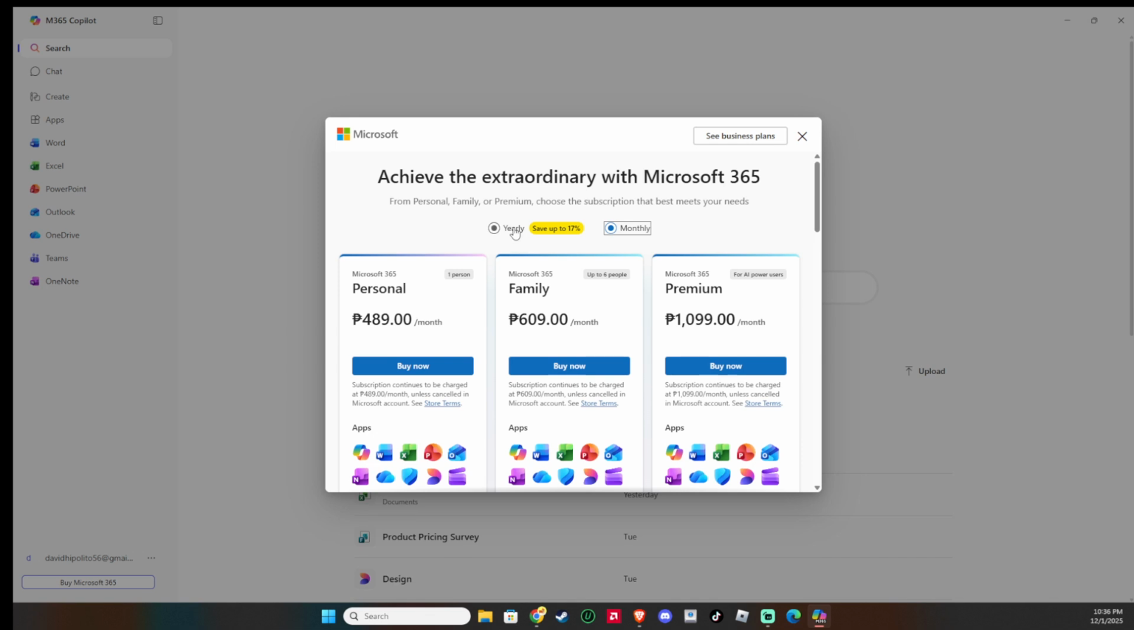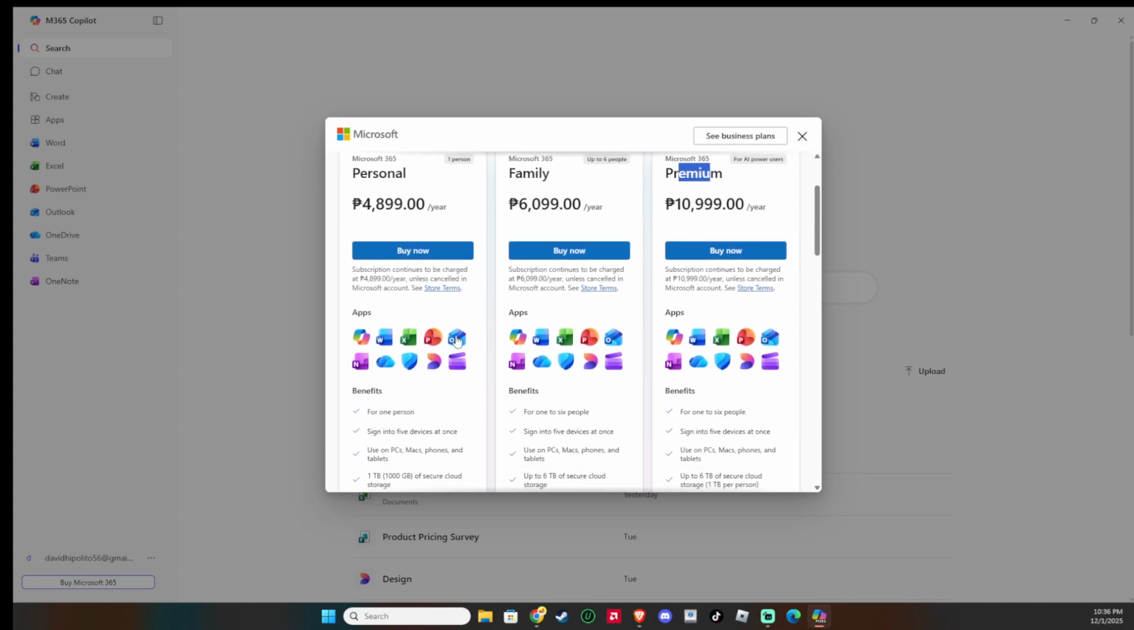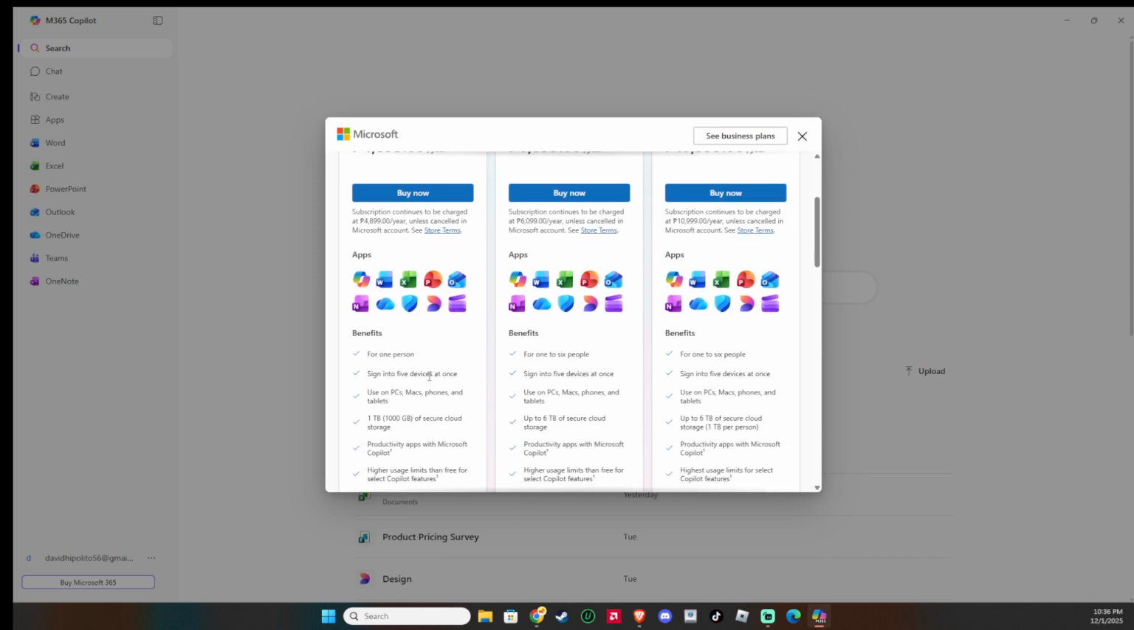The second choice is the plan type. You'll usually see options like Personal, Family, and Premium. Personal is designed for one individual. It's a solid fit if you use the apps on your own devices and don't need to share the subscription.